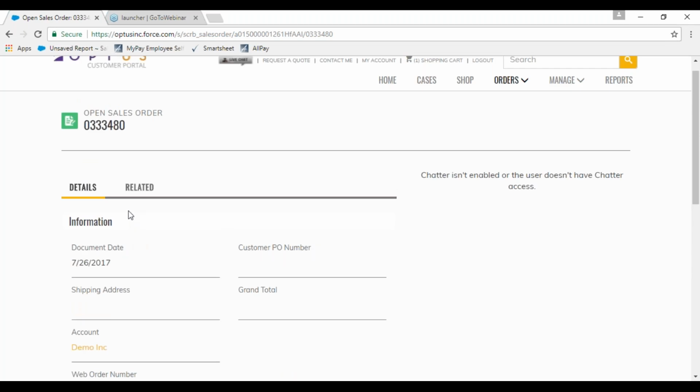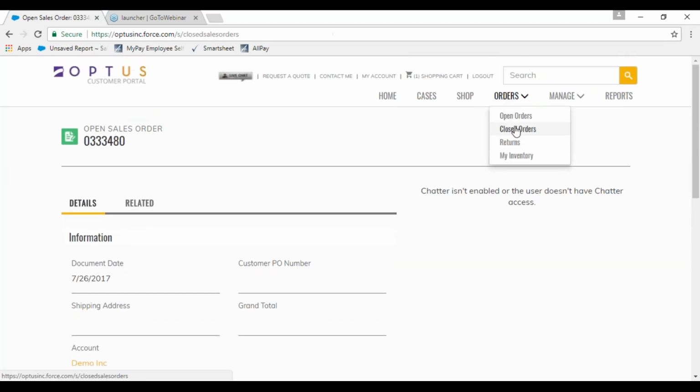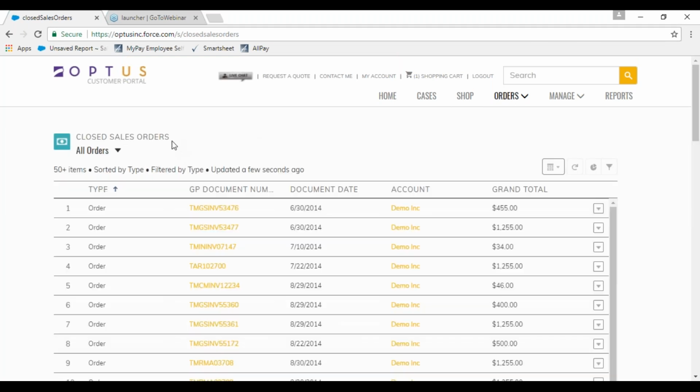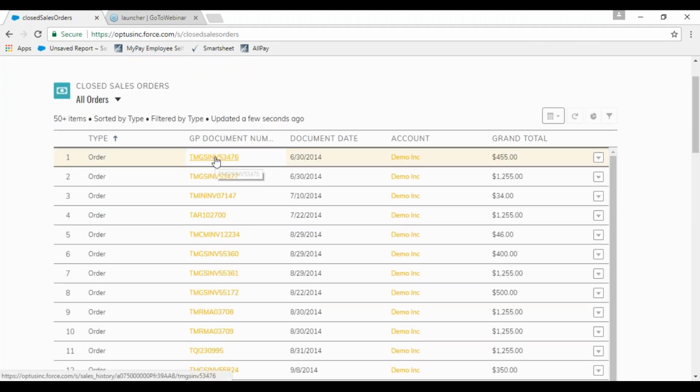This was a test one, so nothing's really populated in. So let's say we want to look at a closed order, you can also look at that. So closed order information is here, so if you want to reference back to an order that you placed maybe a couple of months ago, you can go in here.